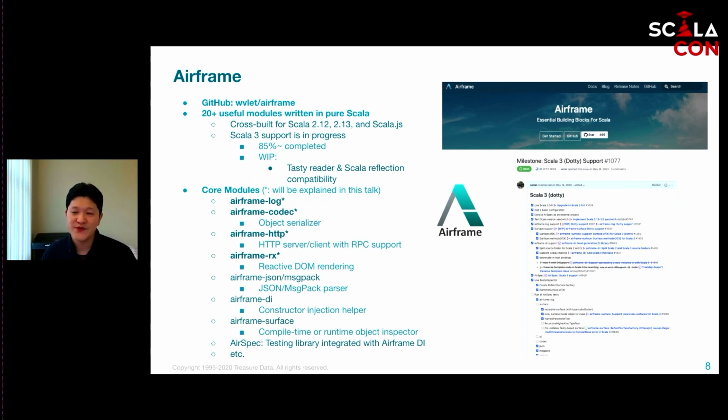There is some work in progress, such as supporting a compatibility layer between TypeTag in Scala 3 and Scala 2 reflection. Airframe basically has several core modules, like airframe-log for logging in your application code, and airframe-codec for serializing objects. Airframe HTTP, which will be explained in this talk, has RPC support. And Airframe RX is used for rendering DOM objects for your web browsers.